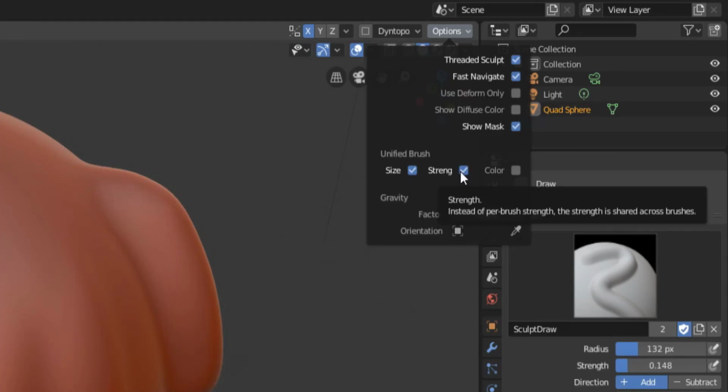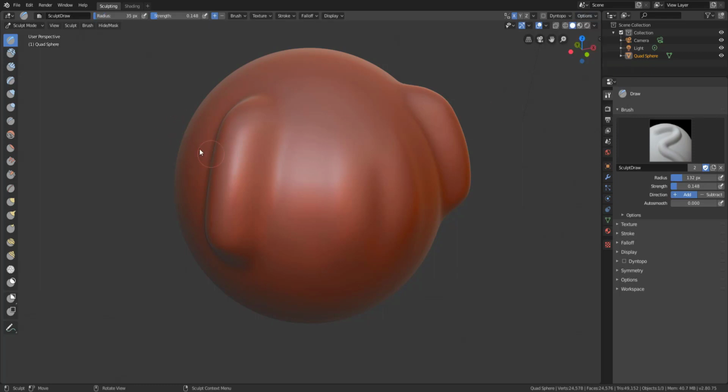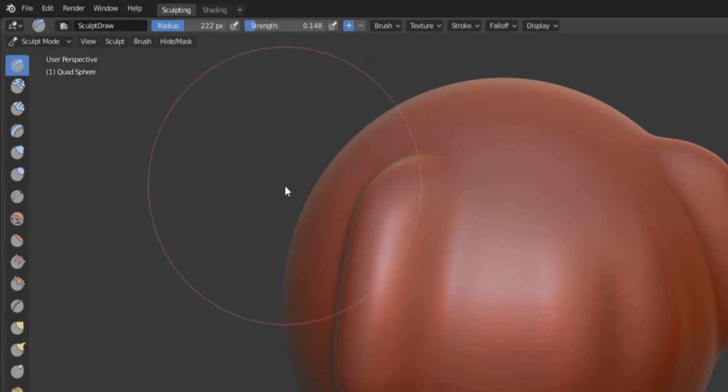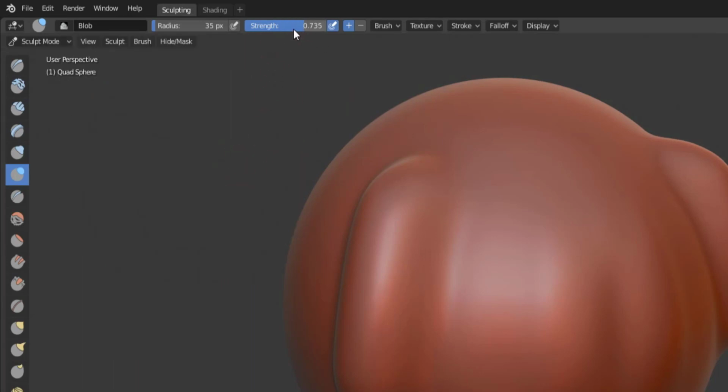But if you don't feel that way, or if you want to make sure that when you're using a particular brush, it's set at a particular size and strength, then you can uncheck these and ununify your brushes. I just want to show you what happens if we uncheck them. Let's say we take our size brush here and it's a radius of 35, or let's make it 222. If we then grab our blob brush, you'll see the radius of the blob brush is back to 35. And if we increase the strength of the blob brush, with the unified strength option off, we'll have to actually increase it again because it was set to 0.5. Now it's at 0.735.